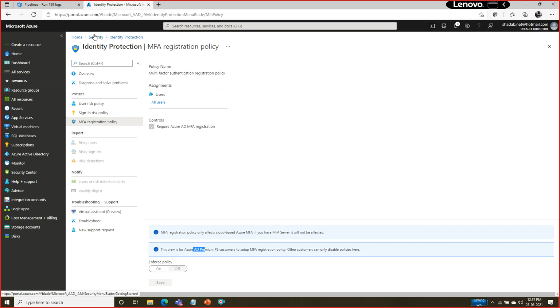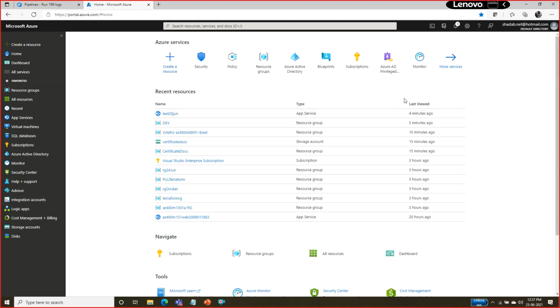So these are a few security standards which you can follow to secure your environment, to secure your DevOps, to integrate DevOps with Azure, and implement multiple things in your organization. So this is basically about security.